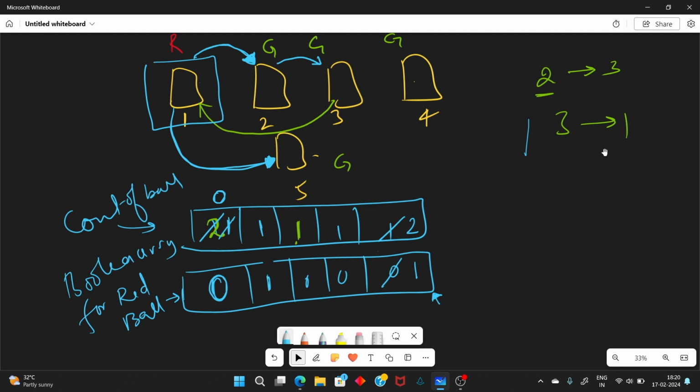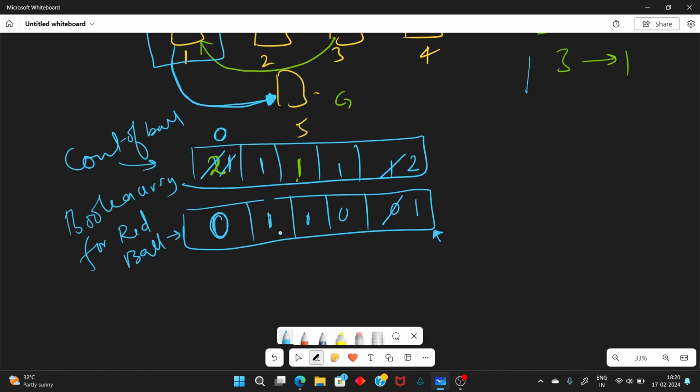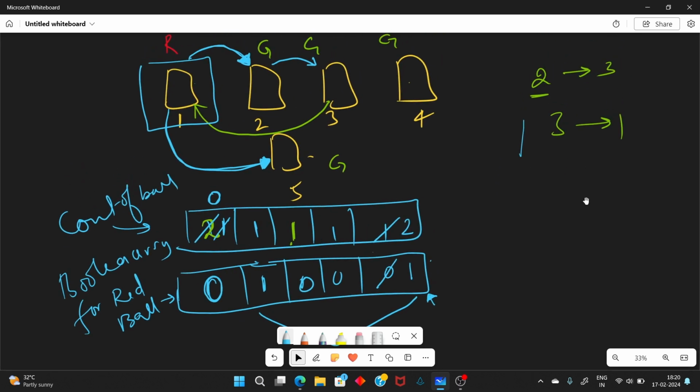Okay, so after performing all these operations, there are three boxes where a red ball can be present. Sorry, two boxes where a red ball can be present. It's zero written here, my bad. There are two boxes where a red ball can be present. Those are box number 5 and box number 2. So that's the answer in this case. 2 is the answer. Okay.